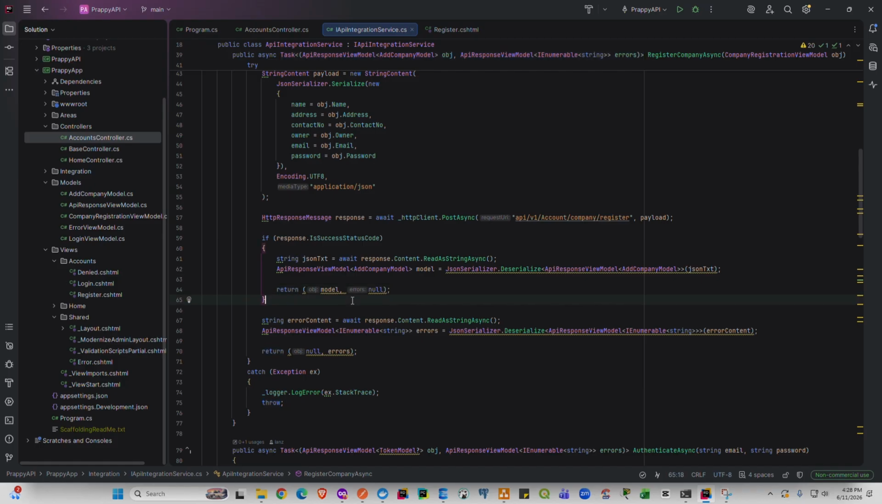But otherwise, if the request is not successful or it has failed, this part here reads the JSON response from the server, and then we parse it with the IEnumerable string, getting the error contents from the server, and then the same thing here. We return it, but this time the object is null, and it contains the errors from the backend.